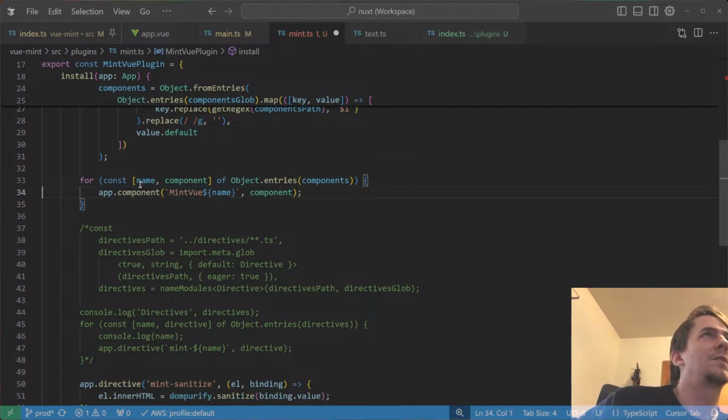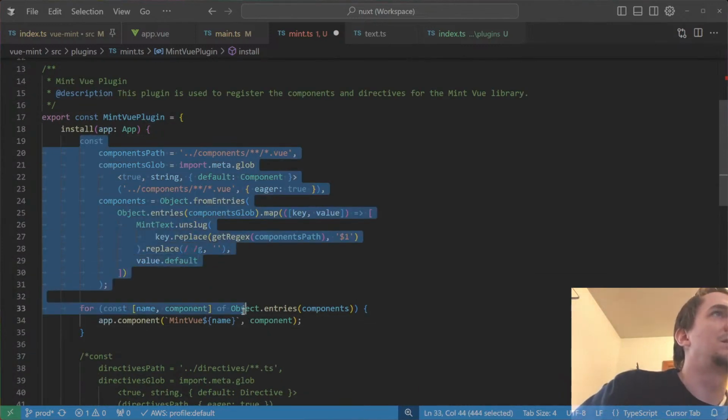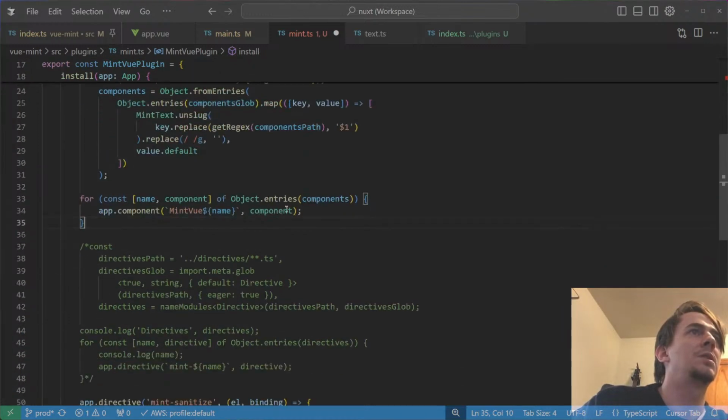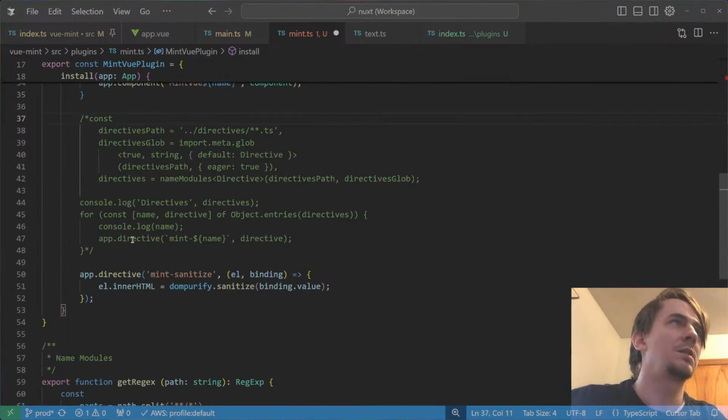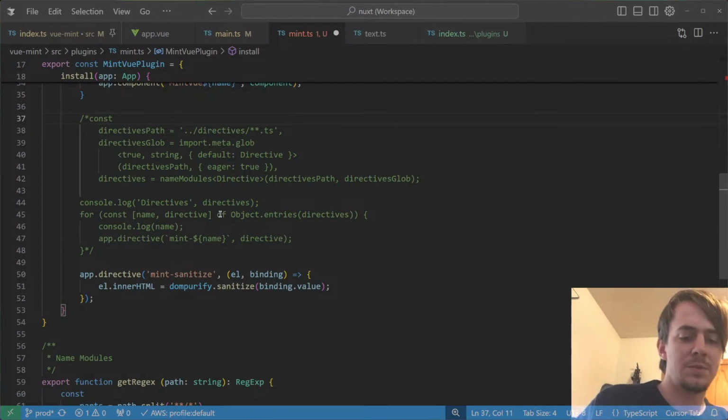Like everything's working fine in there, so let's just get the components, register the components. This is going to be get the directives, register the directives. I'm going to take a tiny break, BRB.